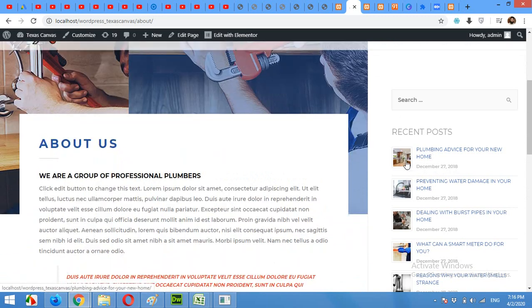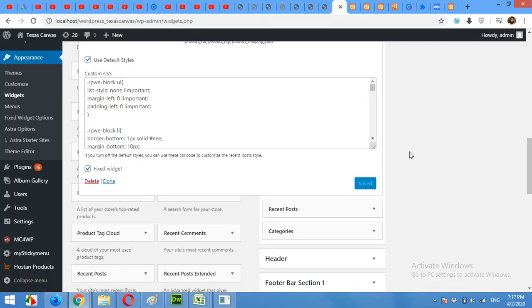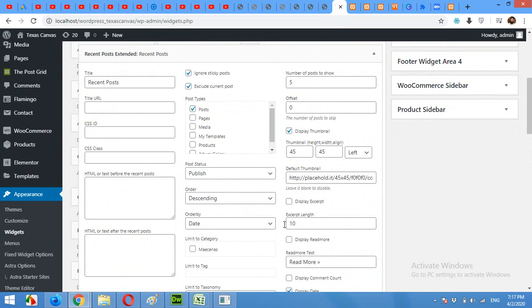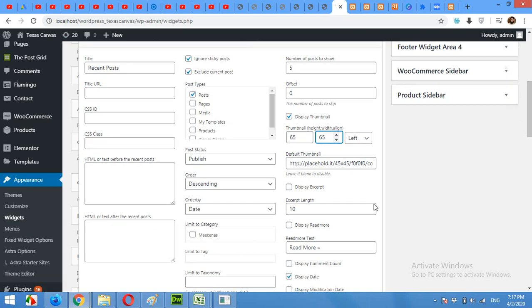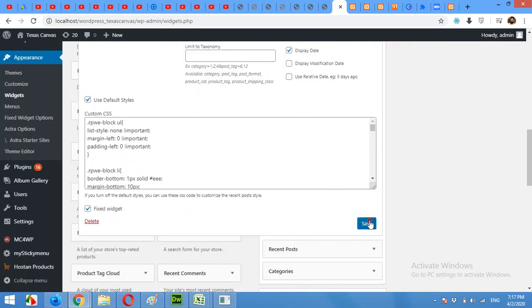Okay, first of all, I want to increase the size of this thumbnail. Come to your dashboard and in the widget section for this specific widget, you can change the thumbnail size from here. Currently it's 45 by 45. Let's change it to, let's say, 65 by 65, and currently it's on the left, so I'll keep it there and click on save.